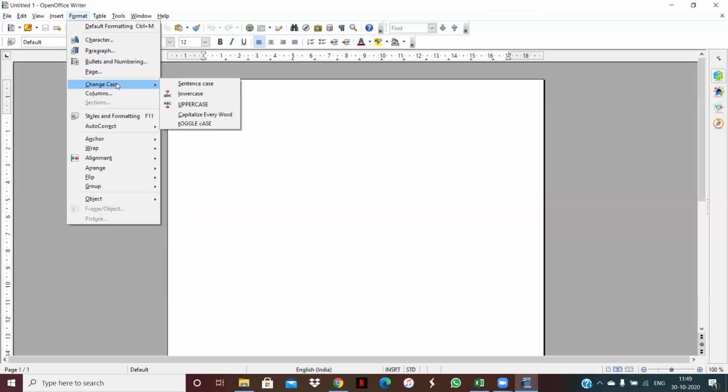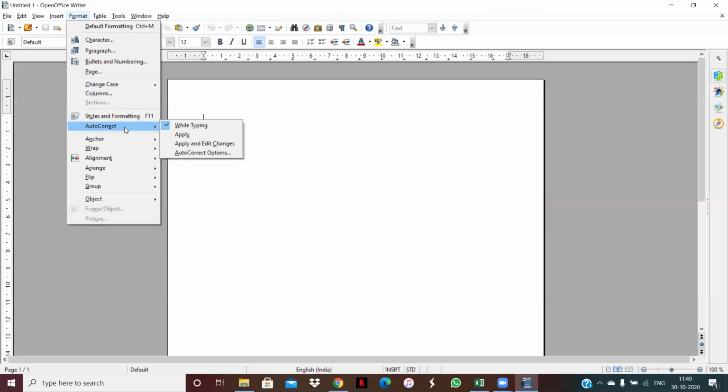These are the change case options, means lower case, upper case. If you want to change the case of the sentences, then we can use different types of cases. Styles and formatting, want to use any style, autocorrect, formula.